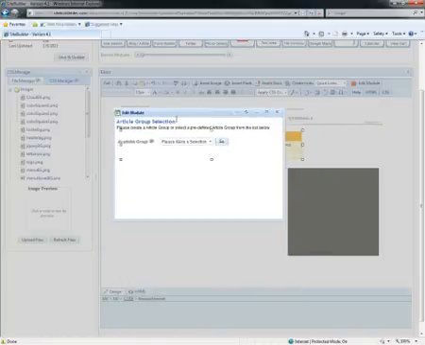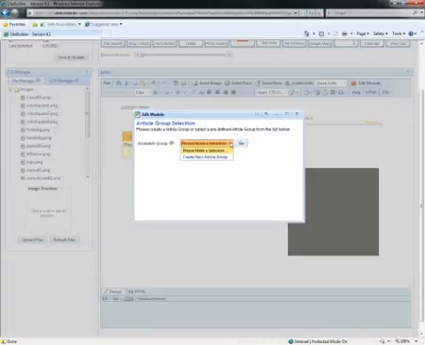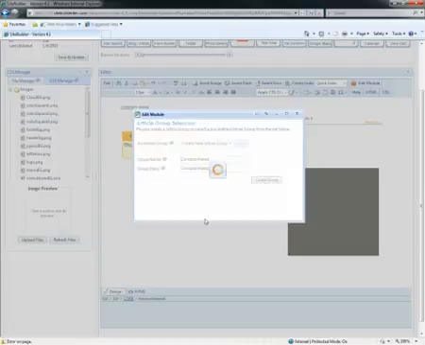So the first thing we need to do is create an article group. I don't have any yet, so I'm going to select the create article option, and we'll give this a name. We'll call it company news. And we'll enter the same thing for the description. Go ahead and say create group.